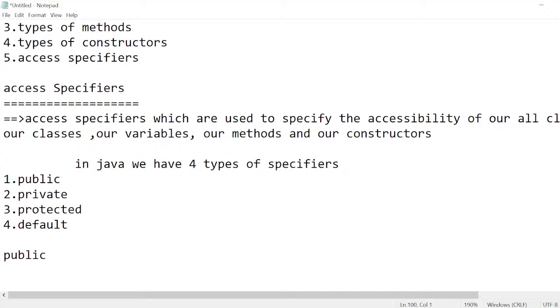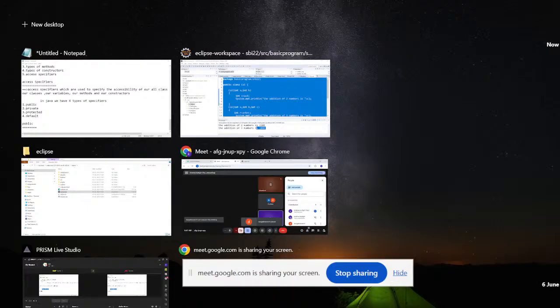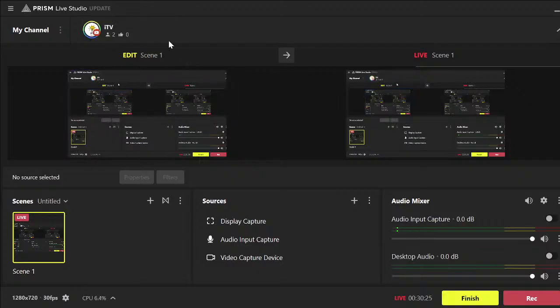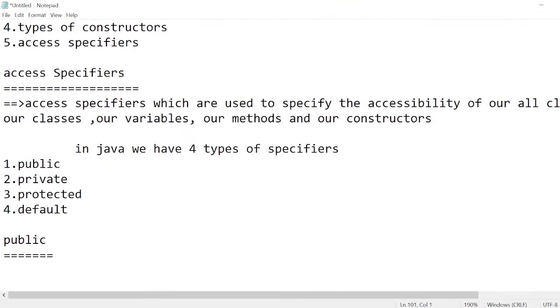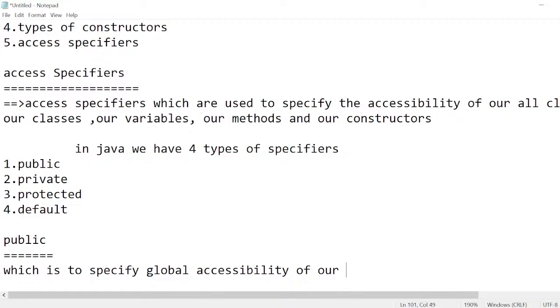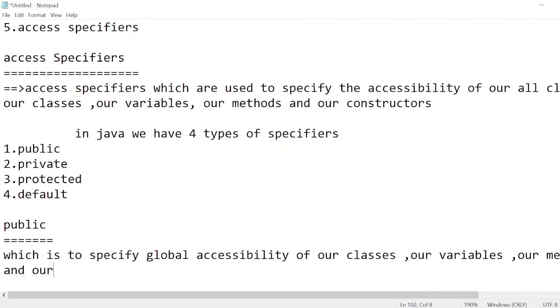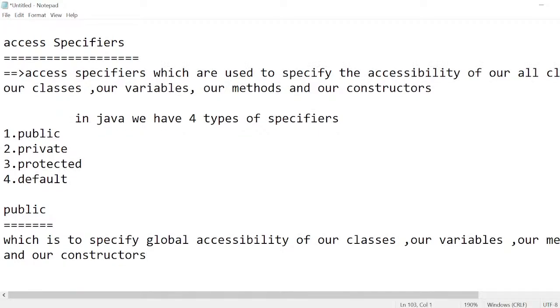First we can go ahead with public. Public is the access specifier which is used to specify the global accessibility of our classes, our variables, our methods, and our constructors. Are you guys clear with my statements?